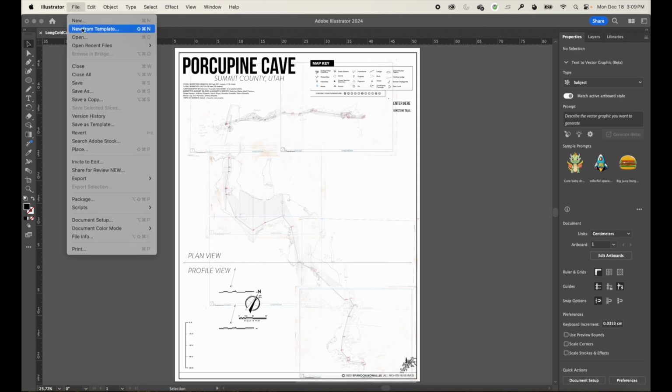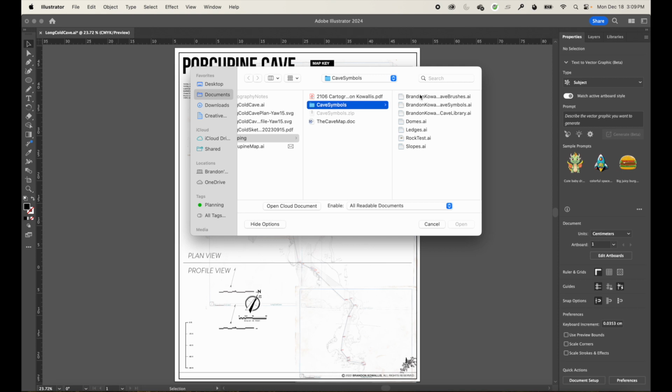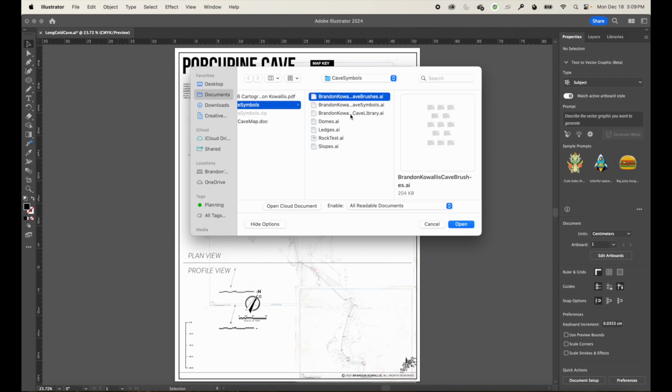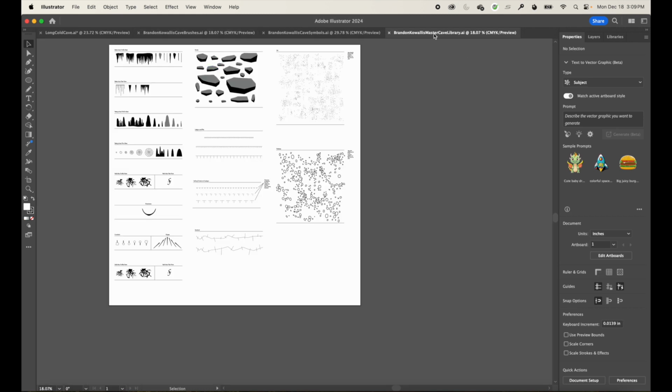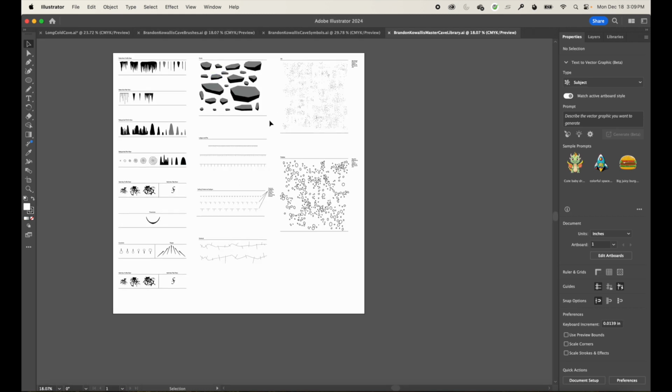So I'm going to go up here to File, and we're going to open. And I'm going to open my brush library, my symbol library, and my master library. So this one you're looking at here is the master library. And these are the original illustrations that I created. So none of these right now are actual symbols or brushes, but they're waiting to be built.